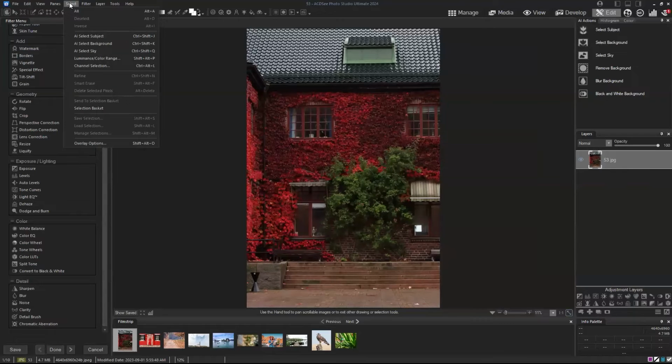Okay, so what other options do we have? If you open the Select tab on the top menu, you will see these other two options that you don't see on the right side where you have your AI actions. It's the luminance and color range and your channel selection.